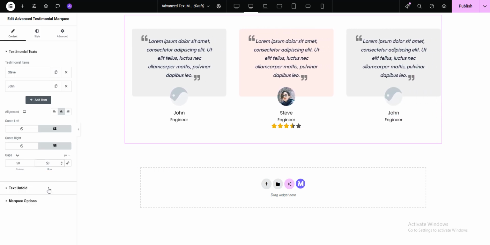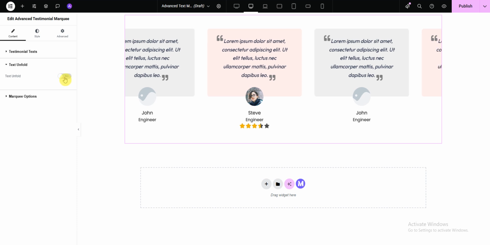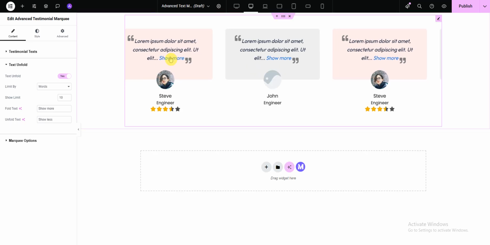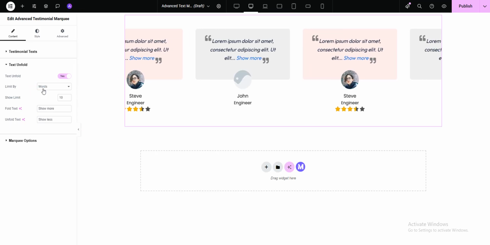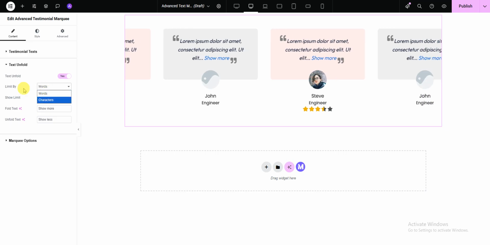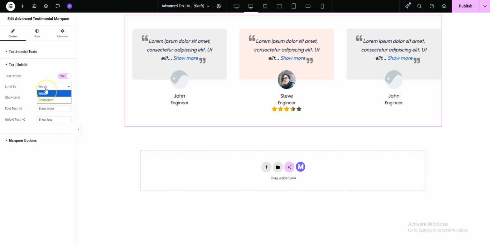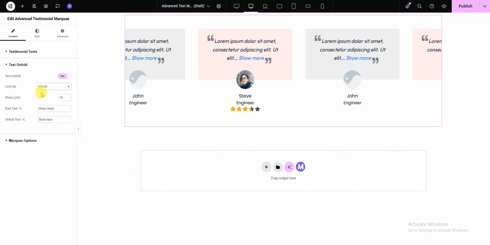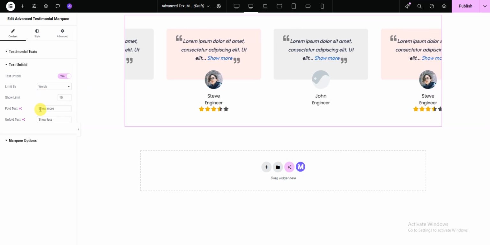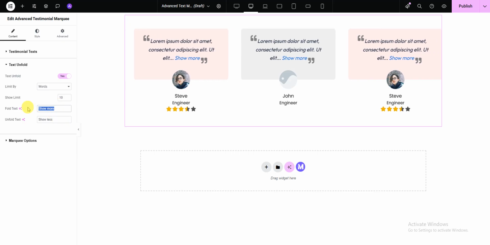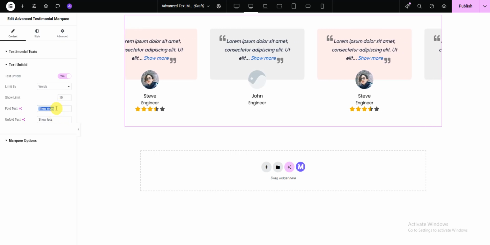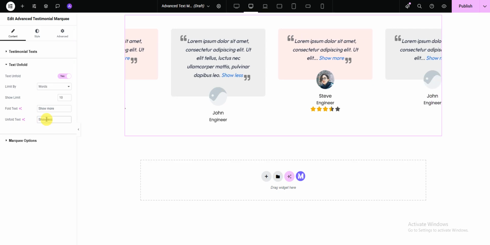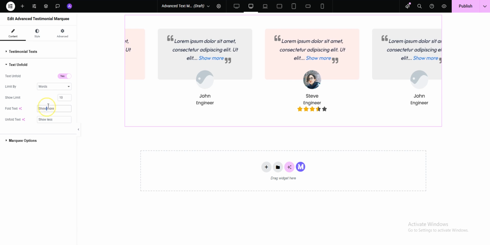And there is an option, text unfold. When we turn this feature on, we can see it's enabled. So we can also limit words or characters, after how many words or how many characters this unfold option will show or appear. We can enable full text content, or also unfold text. For an example here, show less, we can change this text. Also, you can change this text.